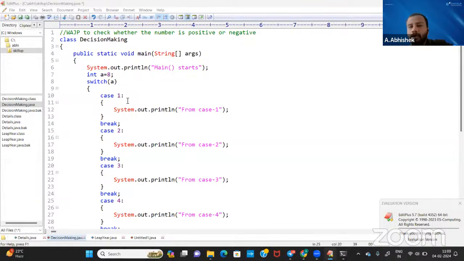So by reading that, what will the user do? The user will enter either 1, 2, 3, or 4, whatever he enters. Based on that, we have to perform the calculation and display the result. In that case, you can go for switch. So let me tell you again.